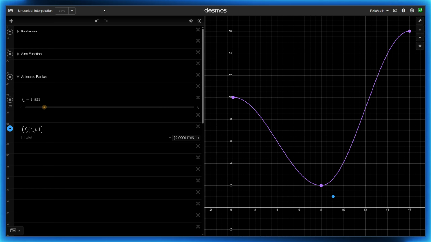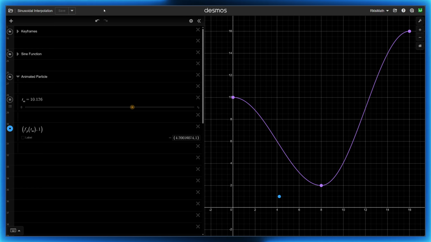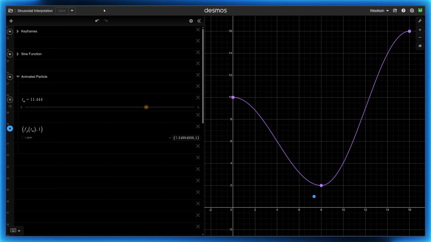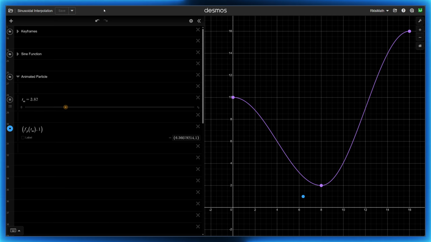But using cubic instead of sinusoidal is going to give us control over the end and beginning velocity, right? Those are called degrees of freedom. We're going to have more degrees of freedom than you do with sinusoidal. So that'll be the next video.